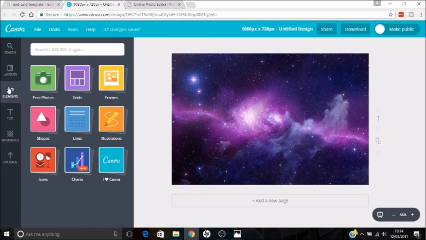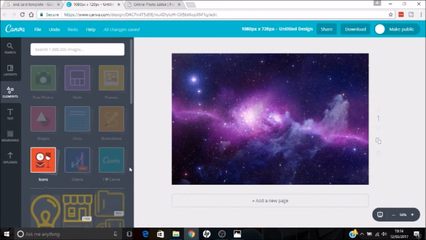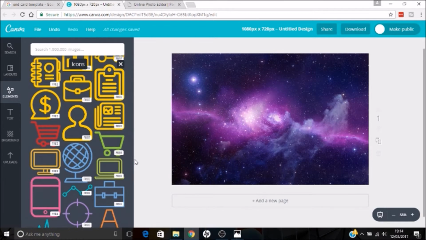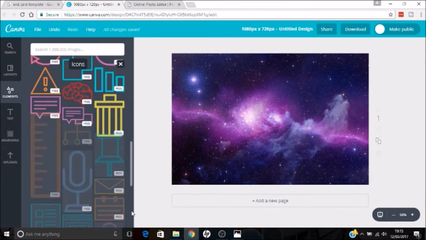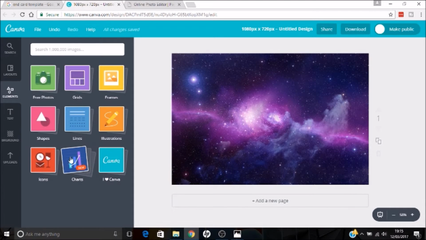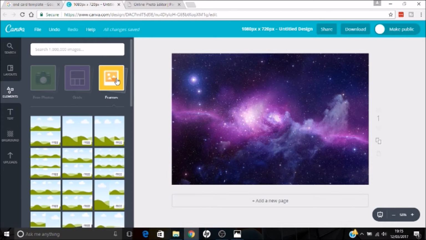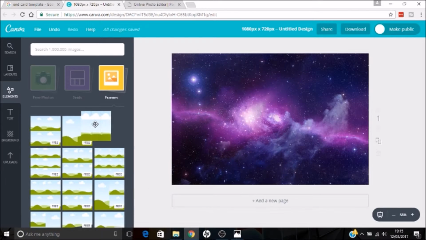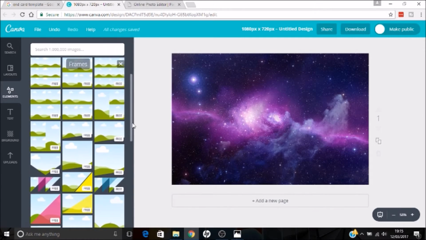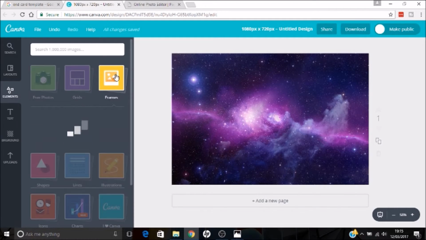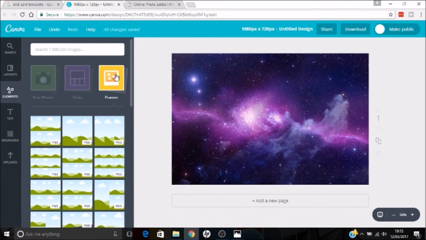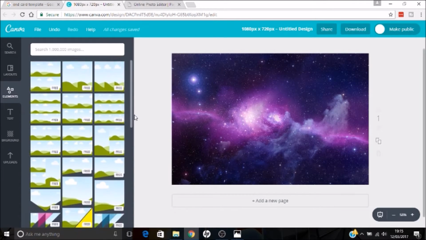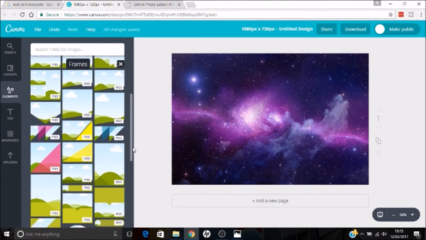Okay, so you want to click onto elements here. They do have some kind of icons on here. If there's any of these that suit what you would like on your end card, then you can obviously feel free to use them. What I'm going to do is click onto frames, and I'm just going to grab some generic, where's the square ones? No, that's not what I want. I just want plain square. Let's find the plain square.